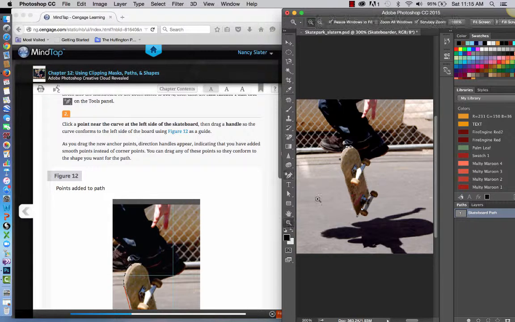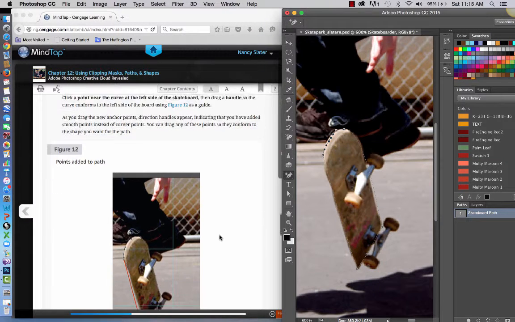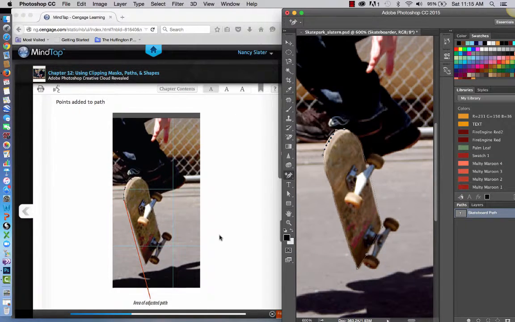So I need to zoom in further than 300%. I'm at 600%. So we're going to get the anchor plus, and we are going to add an anchor point near the curve at the left side of the skateboard. And then we're going to drag a handle so the curve conforms to this left side of the skateboard using figure 12 as a guide.